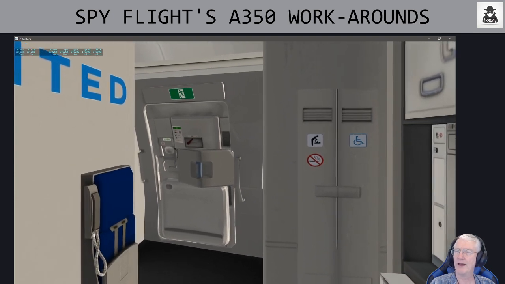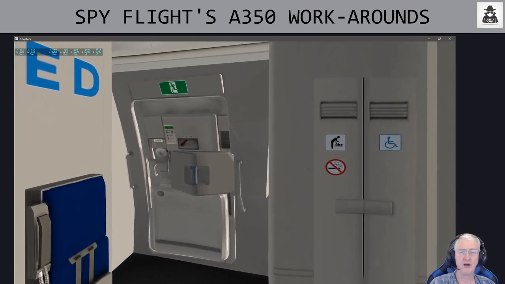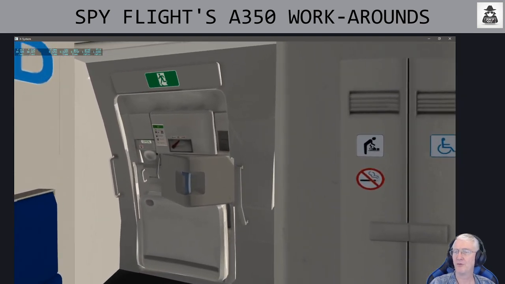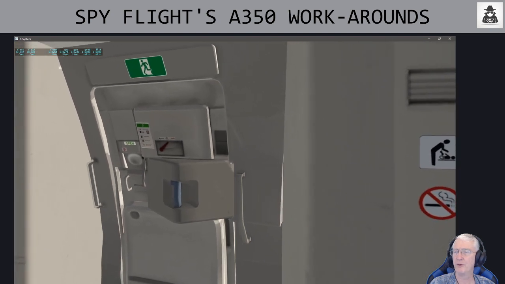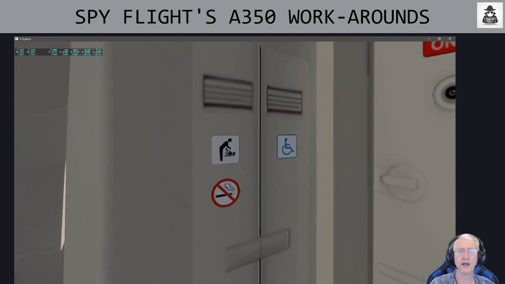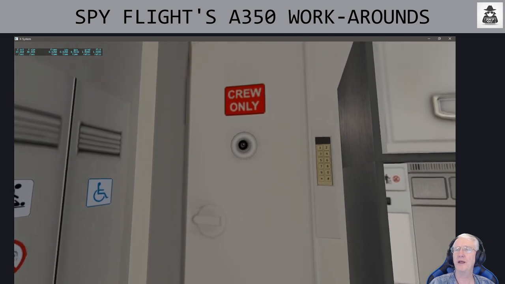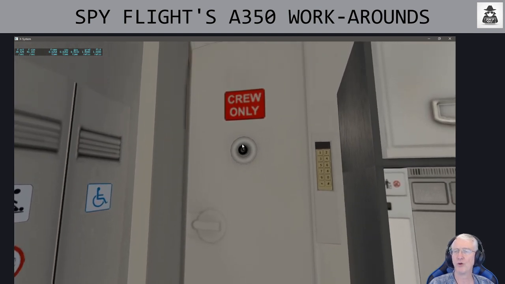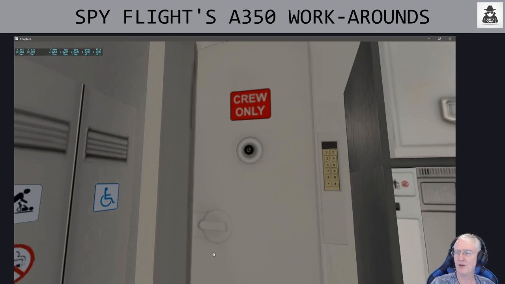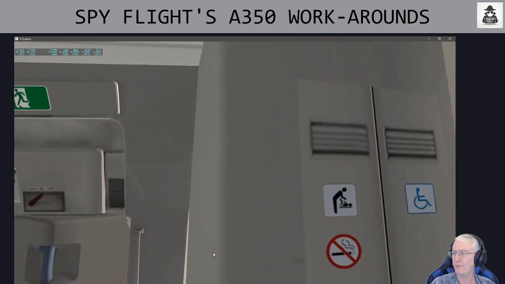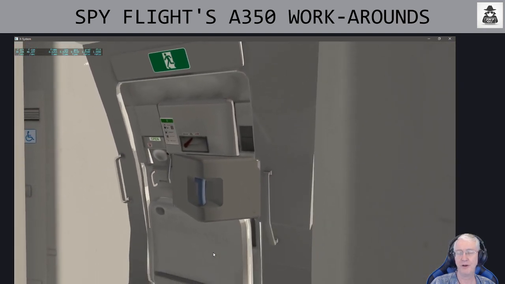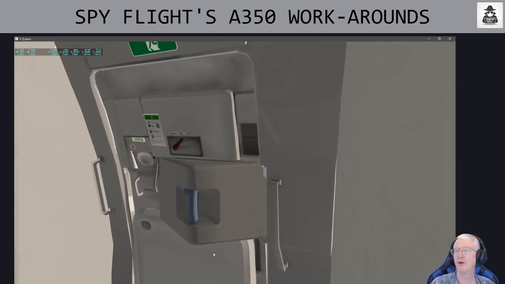We can go this way. Somebody has done a couple of nice liveries for this. Somebody did this livery for me, but they also made the inside look a little more like United. Crew only, there's the flight deck door. The flight deck door will open. You can't open it from the outside right now, so you can't do that at the moment. But that's okay. You can open it from the inside, but it beeps at you until you close it.